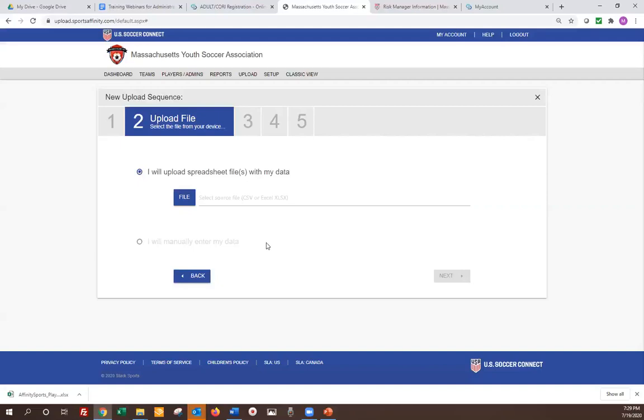The key on the subsequent uploads is not to re-upload everybody you already did, plus the new 20 or 30 or 40 kids. It's just to do the additional adds through the process up to the final upload date, which is typically in October.